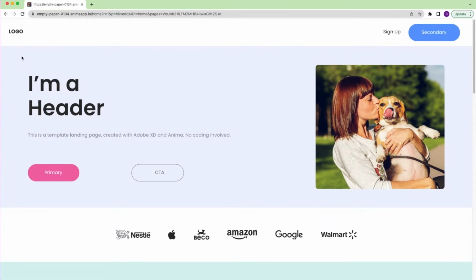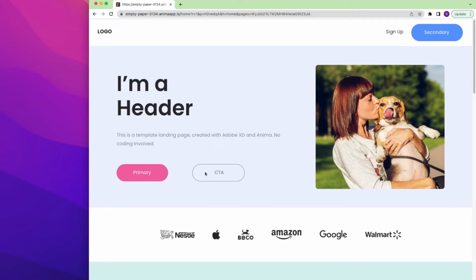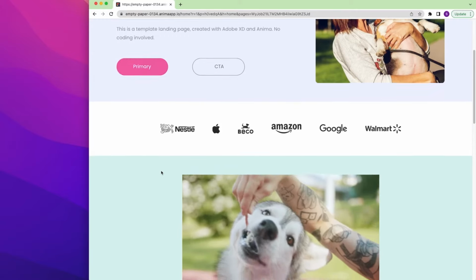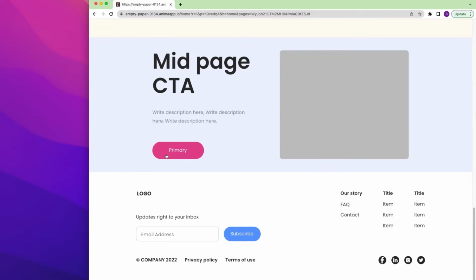Hey there, this is Shira from Anima. In this video, I'm going to show you how Anima enables Adobe XD users to build code-based prototypes and export their designs to code in just a few simple steps.